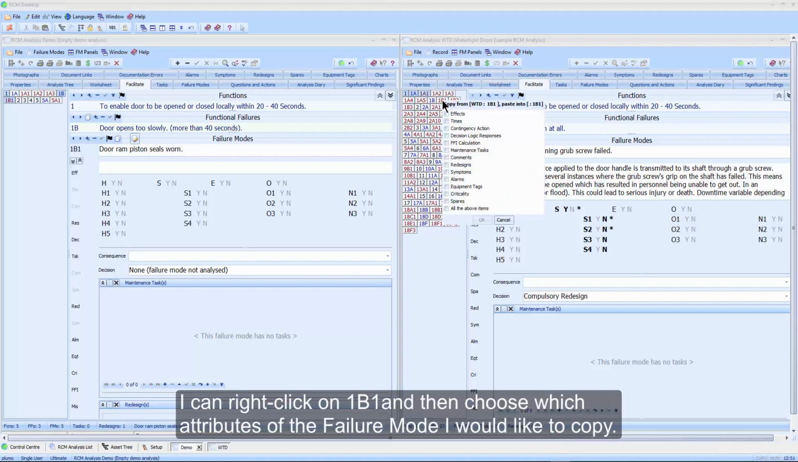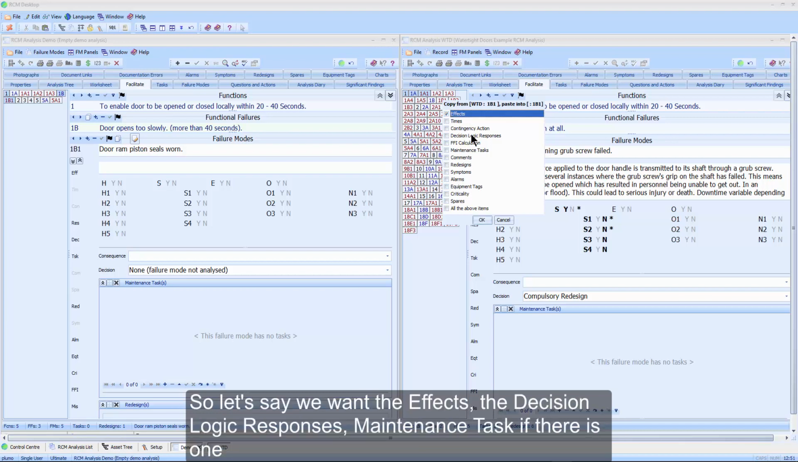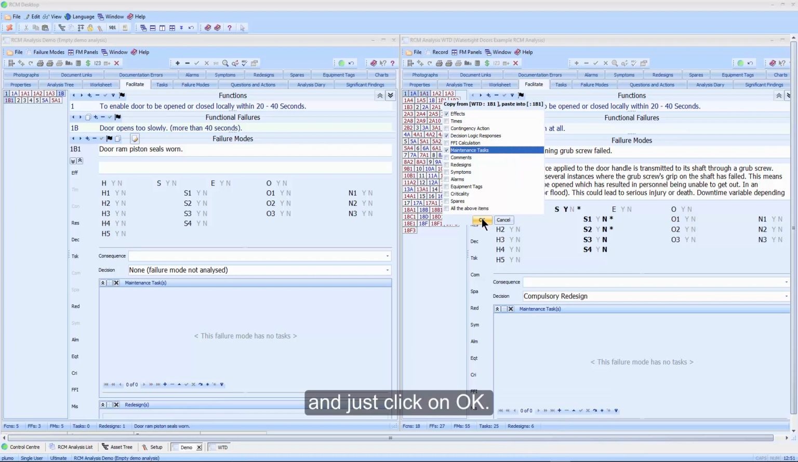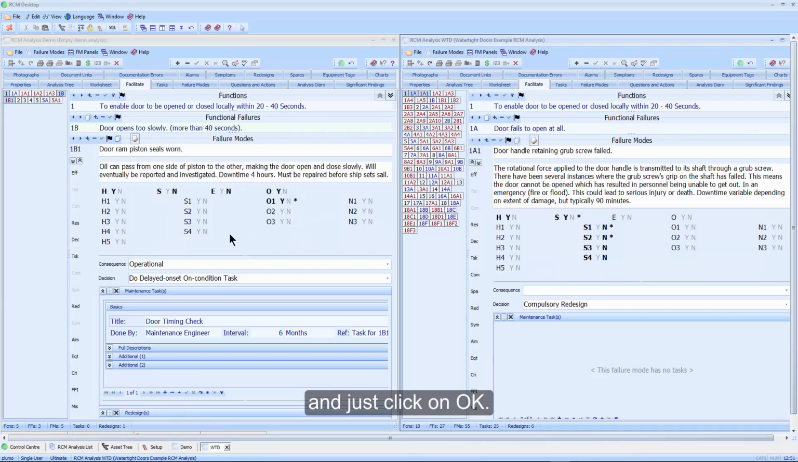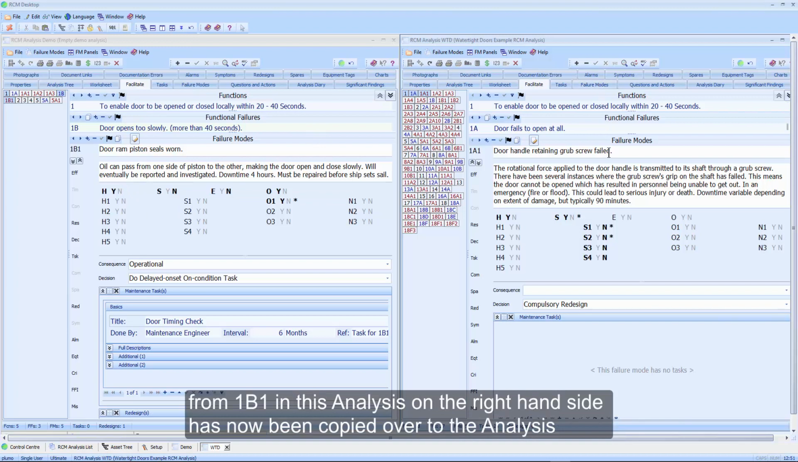So I can right click on 1B1 and then choose which attributes of the failure mode I would like to copy. So let's say we want the effects, the decision logic responses, maintenance task if there is one, and just click on OK. So all of that information from 1B1 in this analysis on the right hand side has now been copied over to the analysis we are working on.